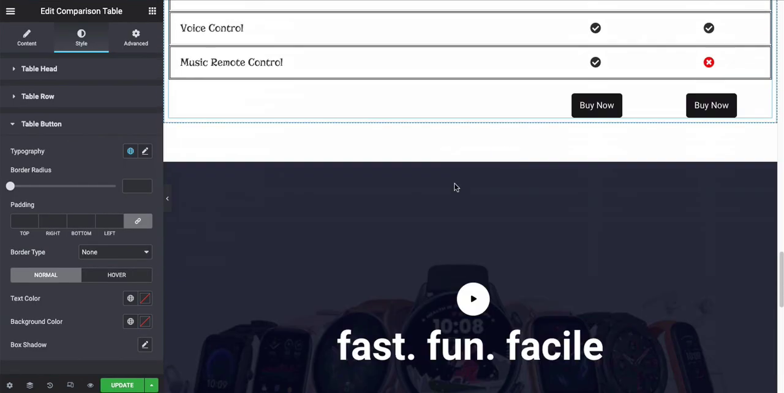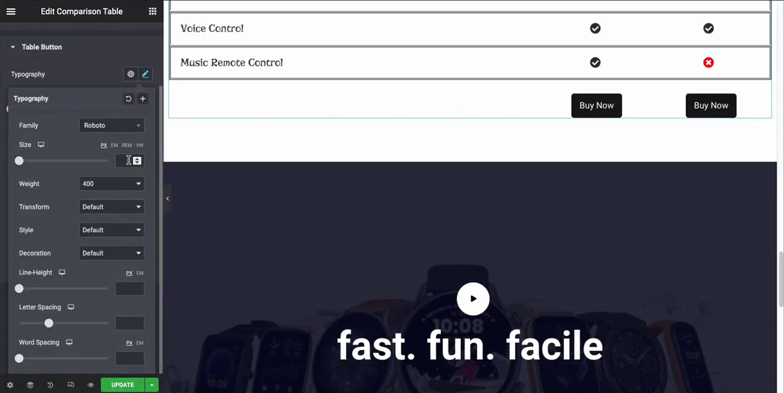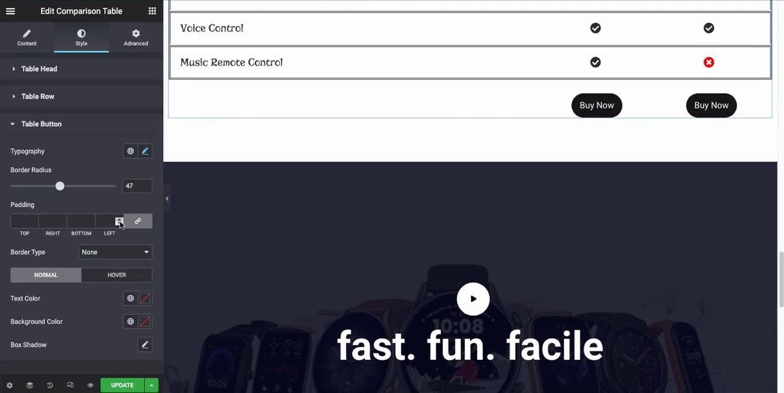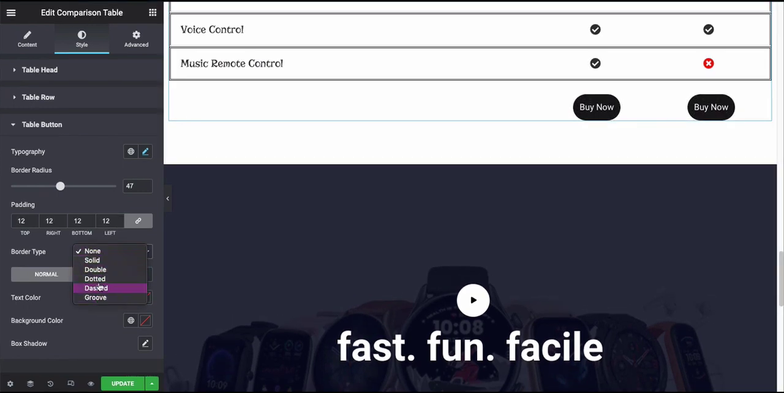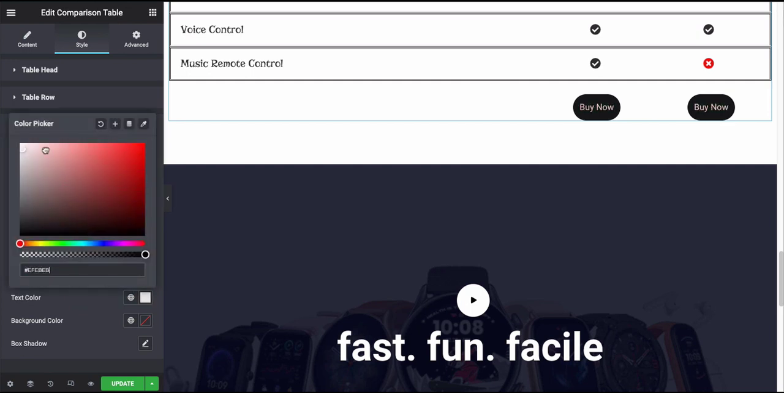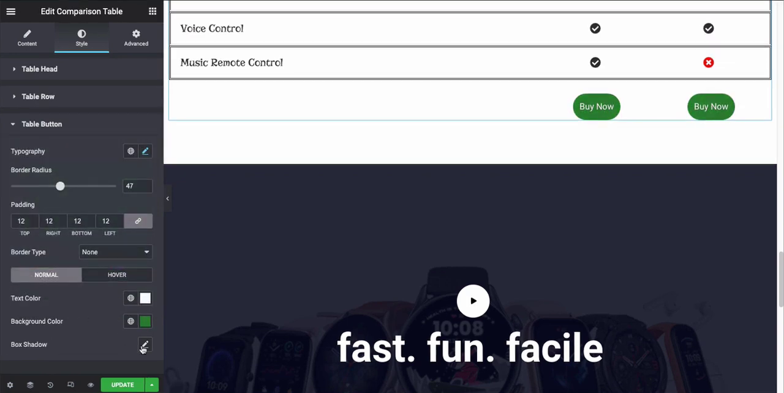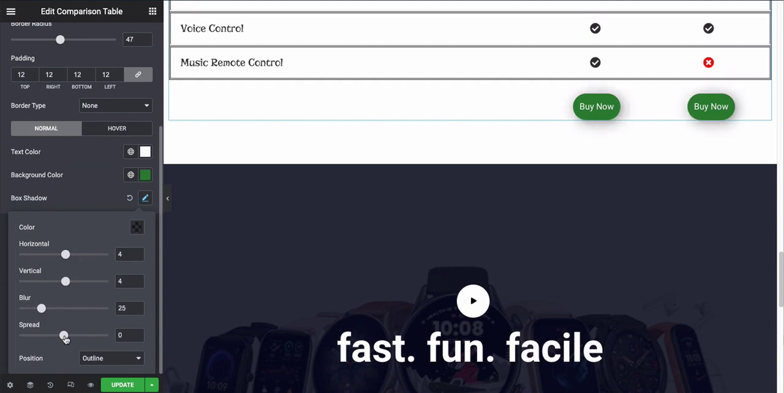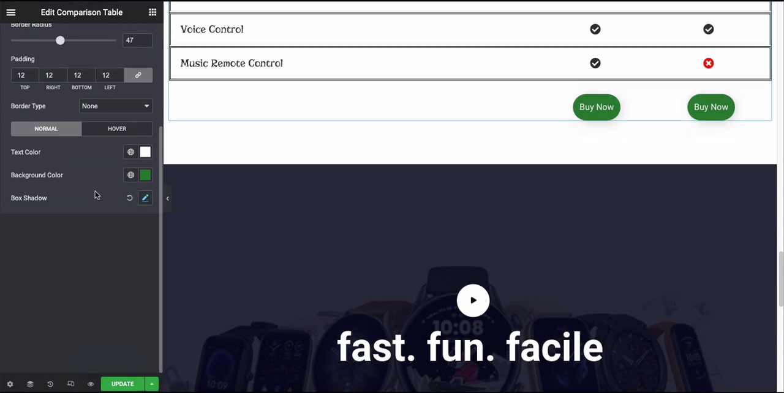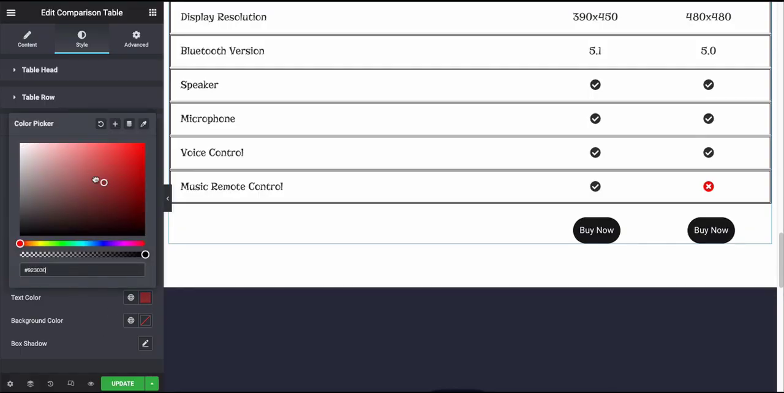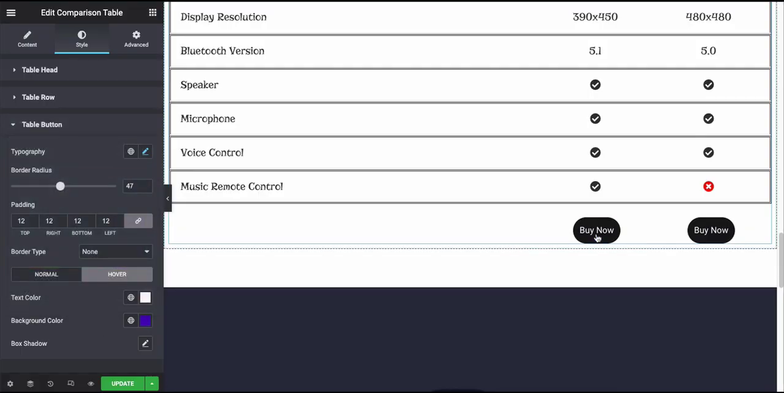Click on the Table button and adjust the typography, border radius, padding, and border type. You can add 2 types of effects on the Table button, normal and hover. Click on the normal effect and then experience the text color, background color, and the box shadow. Do the same thing for the hover effect and see the preview of the design on the next screen.